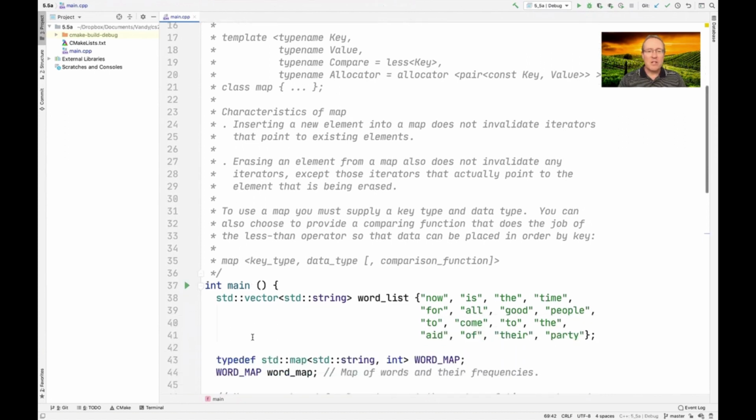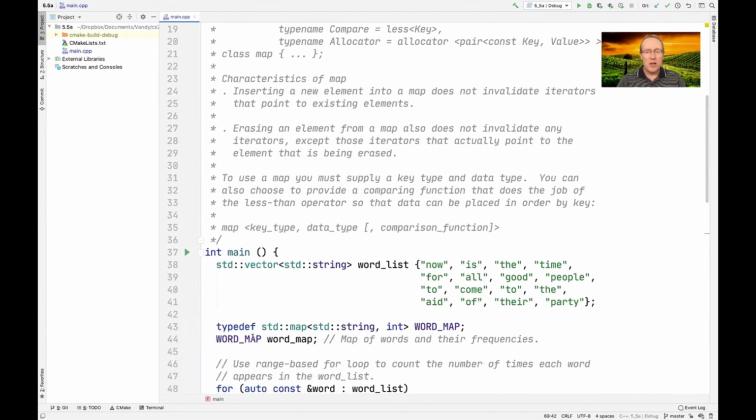So the key characteristics of a map is if you insert a new element into a map, it doesn't invalidate the iterators that are already pointing to existing elements. That's because it's implemented as a tree, just like set. And erasing an element from a map also does not invalidate any iterators except for the ones that you happen to be pointing to that you're erasing. Of course, those will be affected.